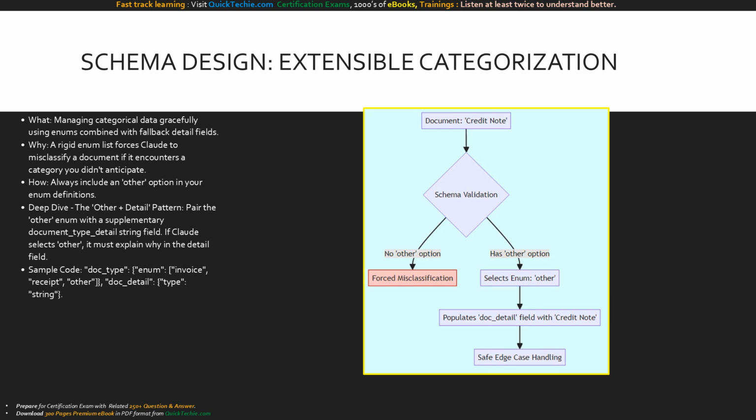Another essential schema design pattern deals with categorization. Let's say you want Claude to categorize documents into invoices or receipts using a JSON enum. What happens when a user uploads a credit note? A rigid enum without fallback options forces Claude to incorrectly label the credit note as an invoice or receipt.